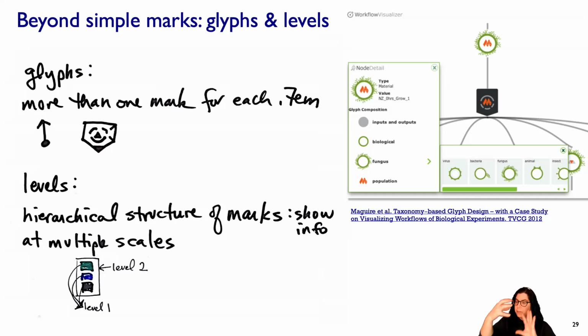So see how there's a bunch of different marks that are all coming together and they're showing just one item of data. And then of course you can have many, many glyphs, just like you can have many, many marks. So we can think of a glyph as just a compound made of many marks.